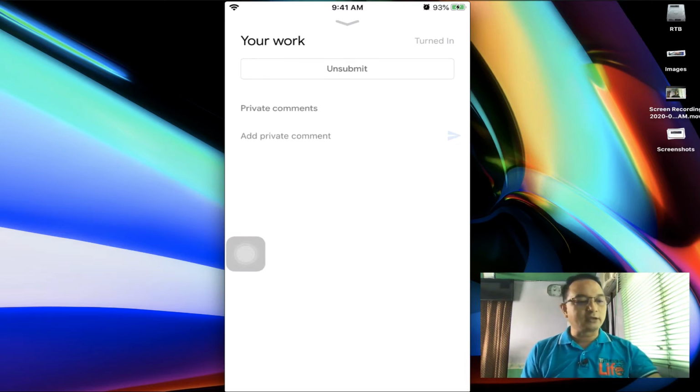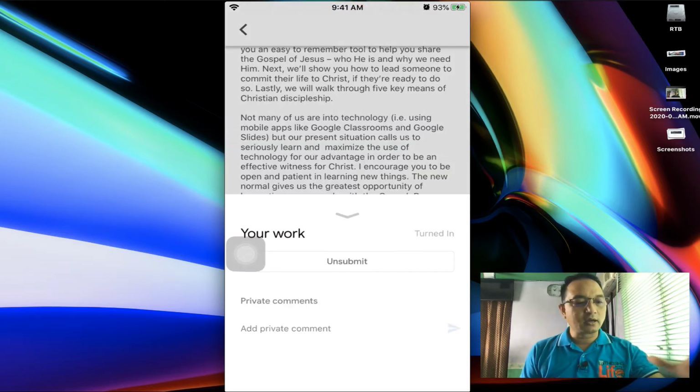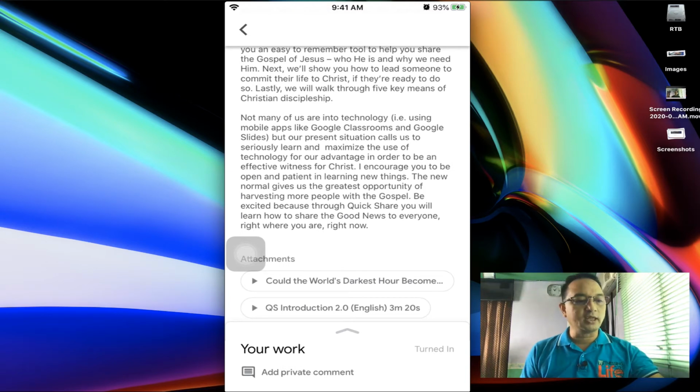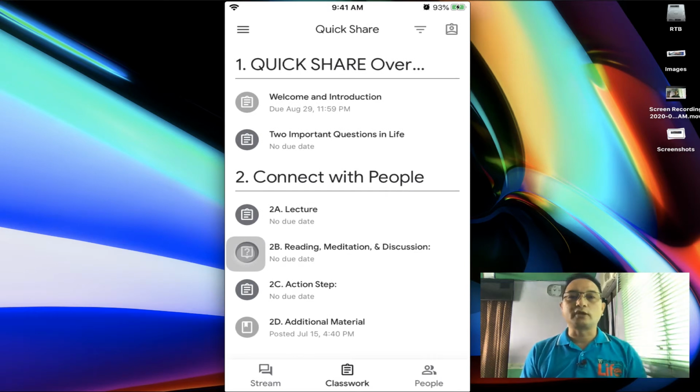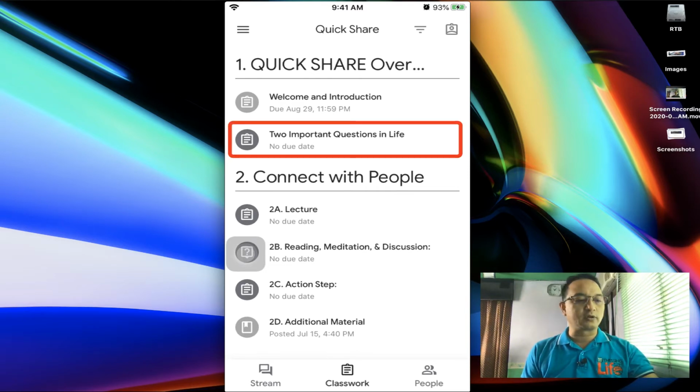Then after that, you click that arrow down button and then the arrow left button so that you can go back to your main screen of your classwork. Then after that, you need to accomplish the next assignment, the 2 important questions in life. So let's click on that.